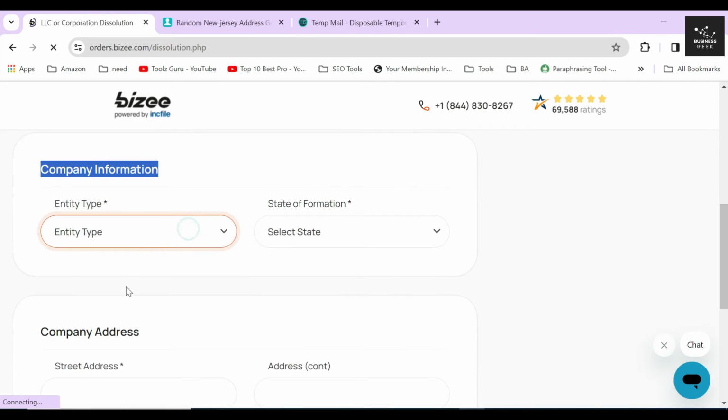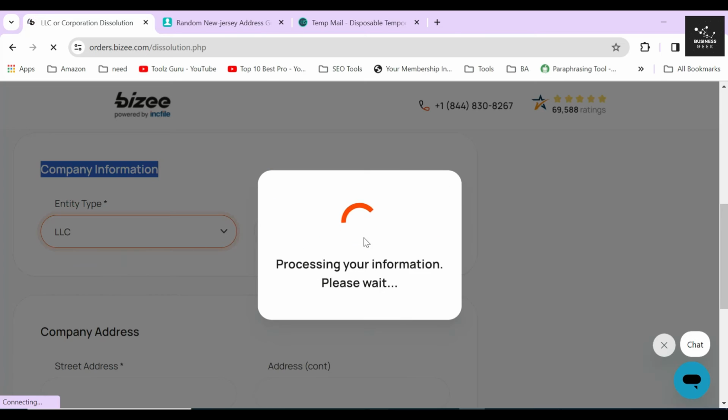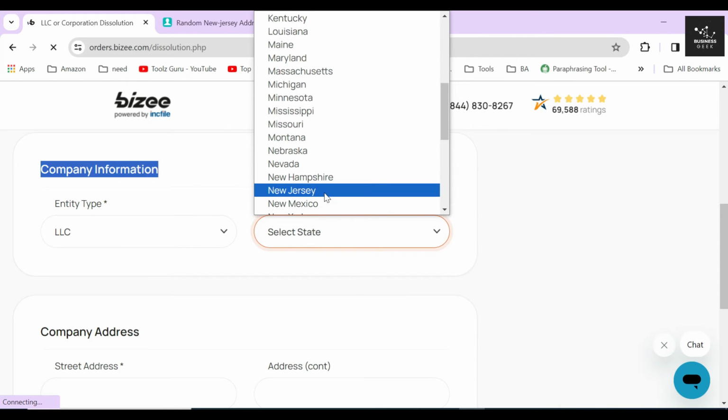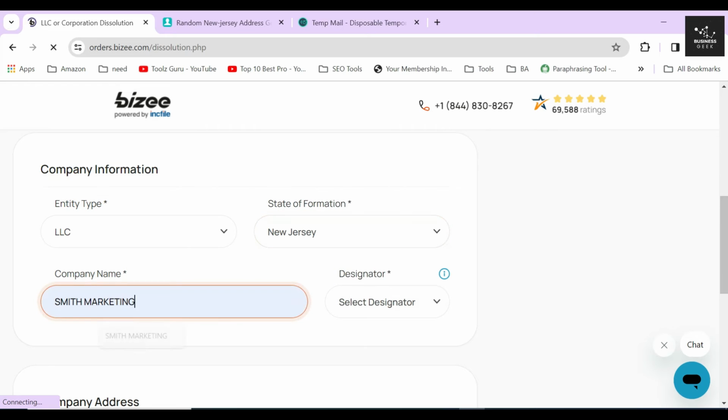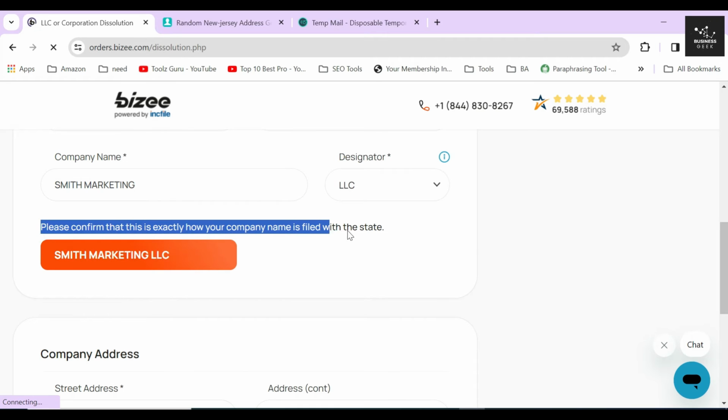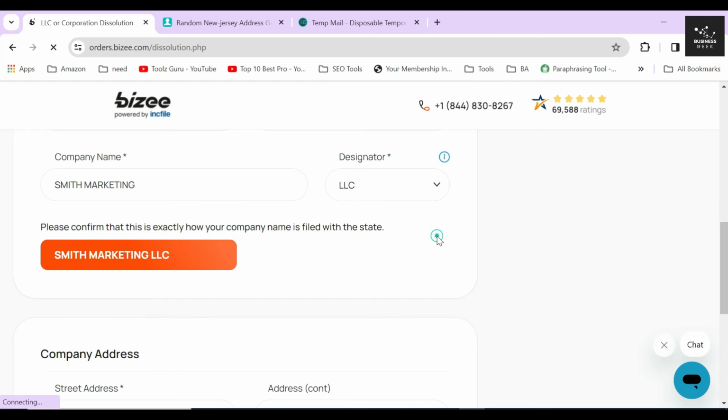In the next step, select your business entity type and the state of formation again. After that, BZ will ask you to provide the name of your company and also the company's designator. Always remember to provide your company's exact name in this section without any spelling mistakes. This name should match your LLC's certificate name, which is saved in the Secretary of State's database. Otherwise, your dissolution appeal will be rejected.